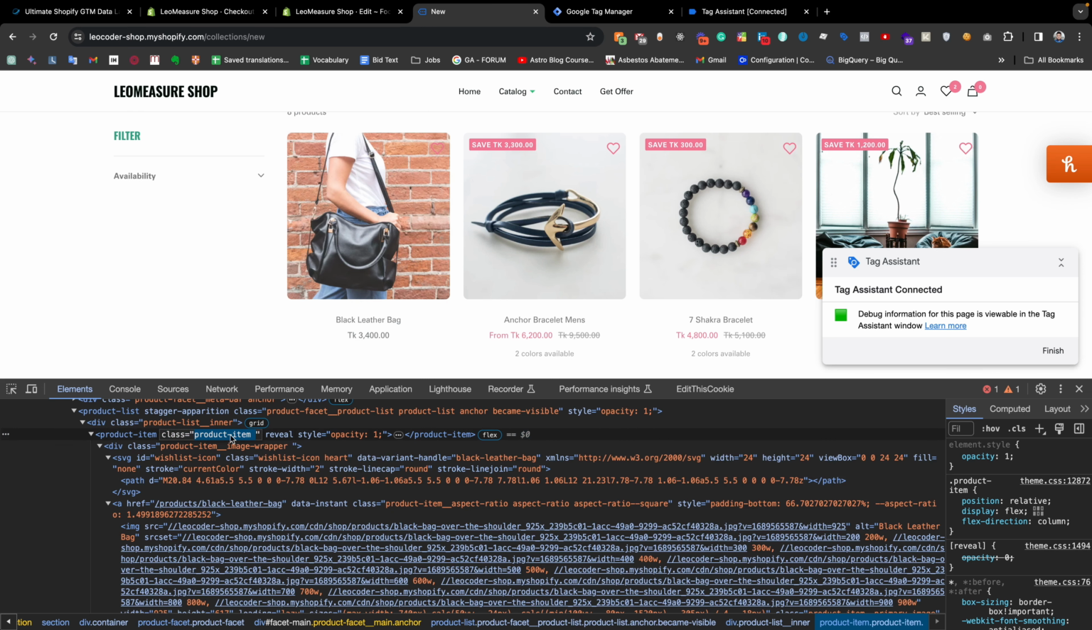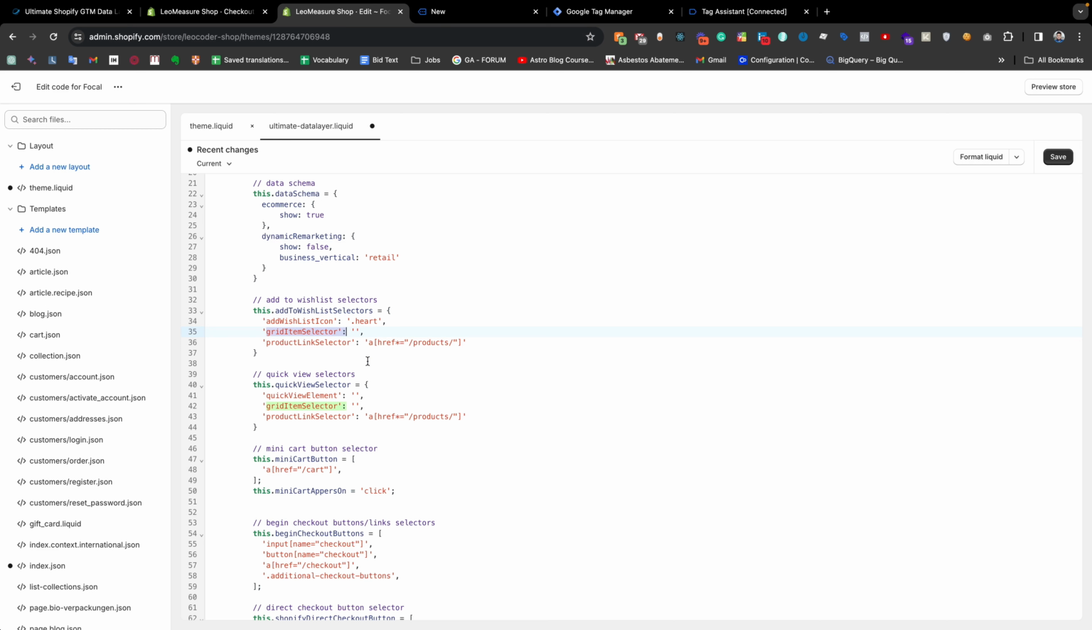So I'm just copying the CSS selector for the single item. This is actually product, and I just need to copy this and paste it in our settings here, grid item selector. This is a single item selector, and just a dot and paste, because this is the rule of CSS selectors. In your case you might find something different for your theme structure.